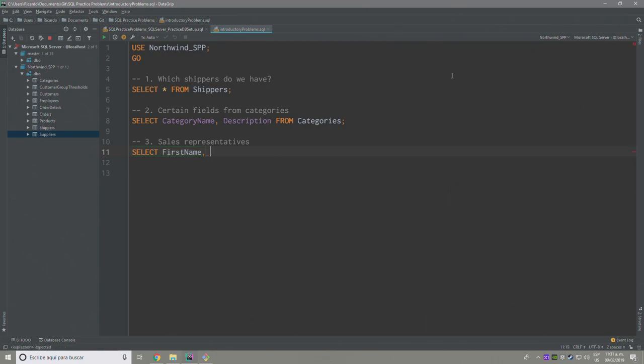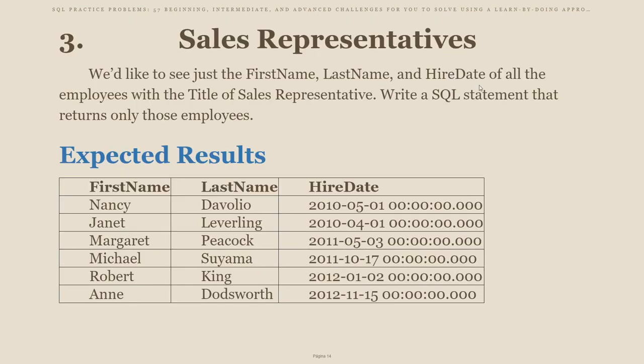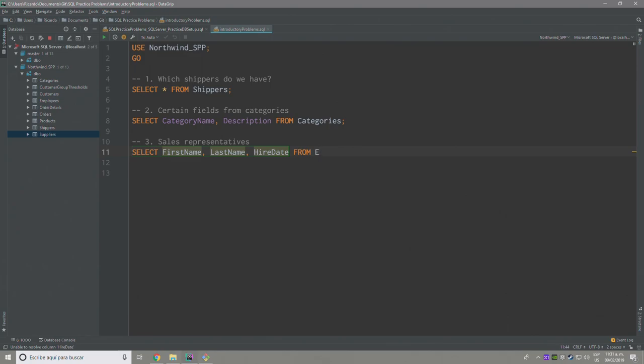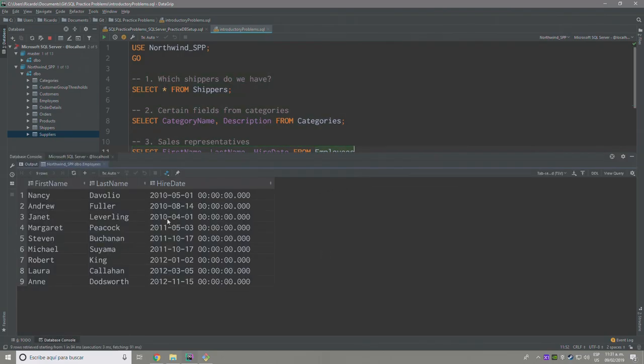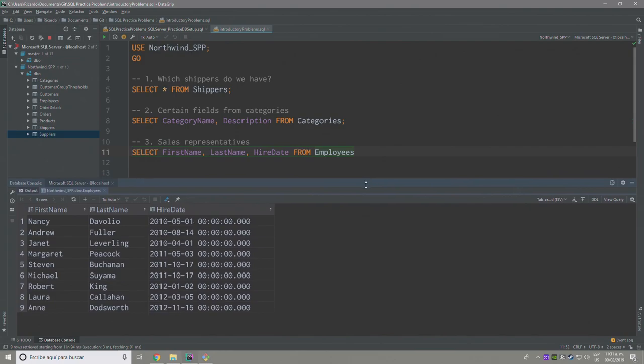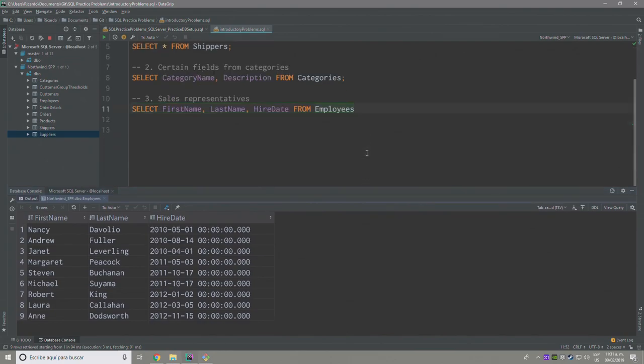First name, last name, and hire date from, not all the employees with the titles. So I get there is an employees table. Yes. From employees. So far so good. If I do this, I'm going to list every single employee. And yet this is not what I'm required to do. What I need to do next is to filter the results.